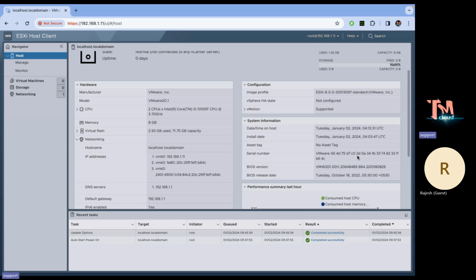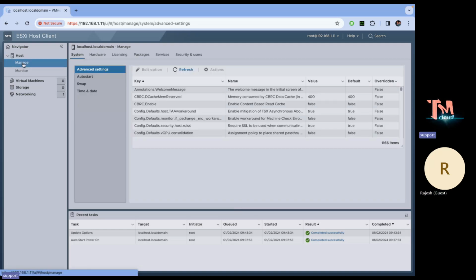Let's talk about another option, which is Manage. Whenever we click on Manage, it gives you more options, which are really important. You can find System, Hardware, Licensing, Packages, Services, and Security and Users. These options are available in the properties of our Manage option. Clear? Yes, sir.